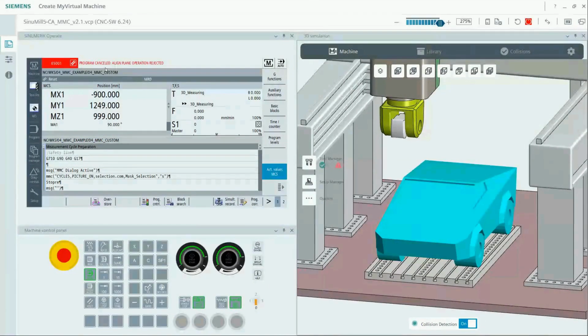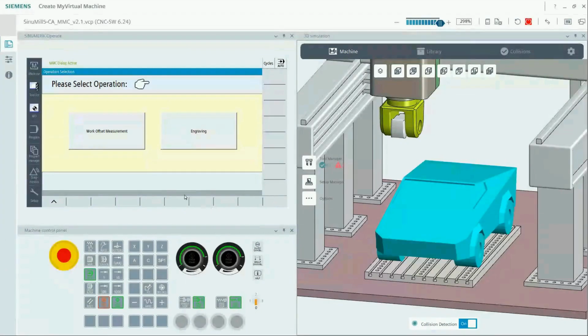And I even got a message at the top that says program canceled, align plane operation rejected. So that's how it would work in that case. What I want to do next is step through that whole process chain, but go on the green path. So next I'm going to show you what happens if I select yes to everything.